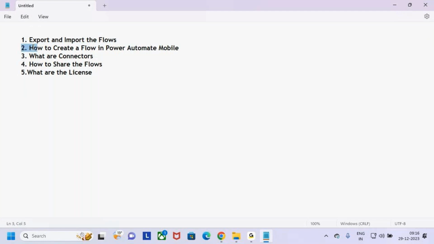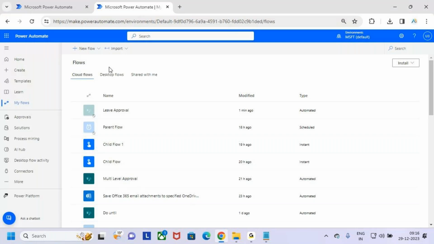And next one is how to create a flow in the Power Automate mobile. Now see here, guys, we know how to go and create the flows in the cloud, in the website, make.powerautomate.com. What type of flows can we create? You can go and create the cloud flows. What type of cloud flows? Automated flows, scheduled flows, and instant flows.